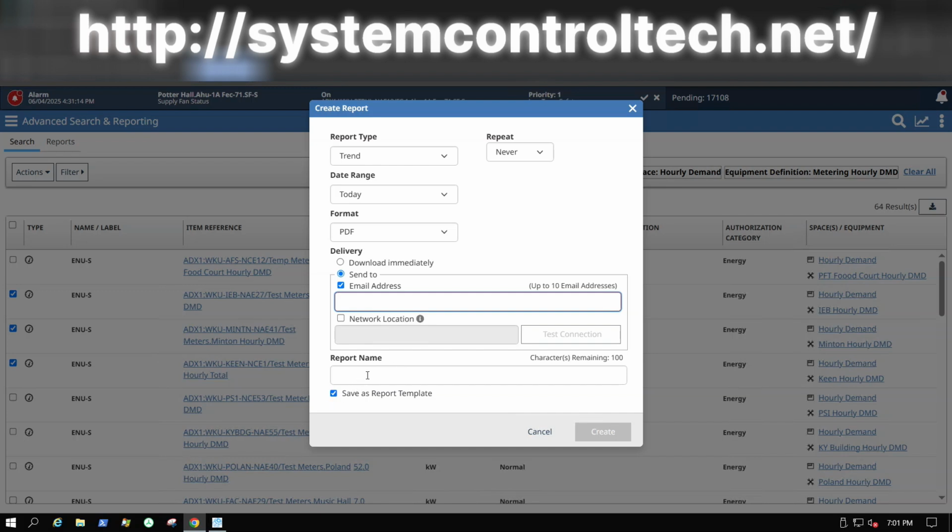But what I could do is I could simply give this some type of a name, just depending on what it is, like if it's hourly meter reading or whatever. That's where I can name this, and it's going to store it for me. And since I am not going to be doing it as far as email or anything, which that is a very useful thing, guys, you can also put it into a particular network location if you're wanting to put it into a file or whatever, just depending on how you have it set up. For me, I'm just going to select download immediately. So that's what we're going to do here, and then I'm going to select create.